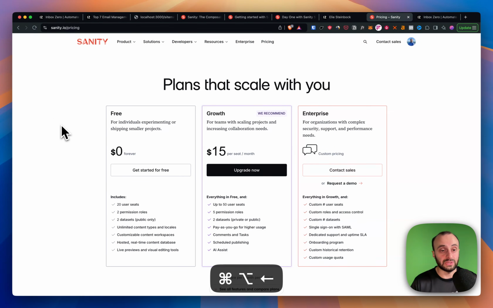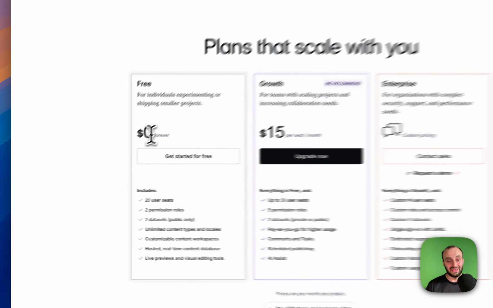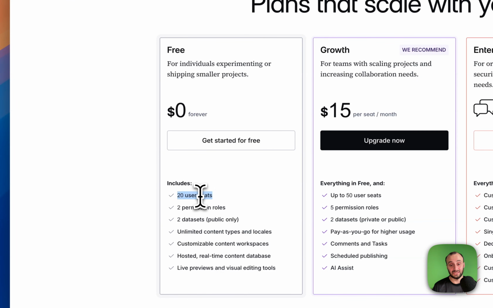And the pricing also is really, really good. I am paying zero forever. Well, at least at my current size. I have 20 user seats. I'm not going to hit that anytime soon. Two datasets, public only. That's completely fine. My blog is public, so it does exactly what I need.